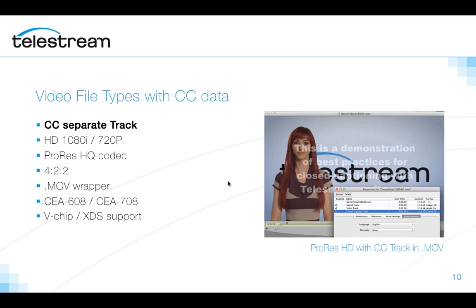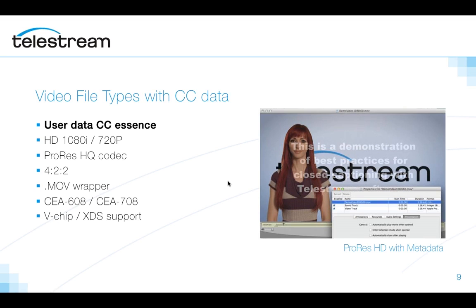And now the cousin of that is actually the same thing. It's a ProRes, but it's in a separate caption track. If you look at the little graphic that I have on the right, there's actually a closed caption track in the structure of the MOV. So previously, let's go back one slide, there's no closed caption track.